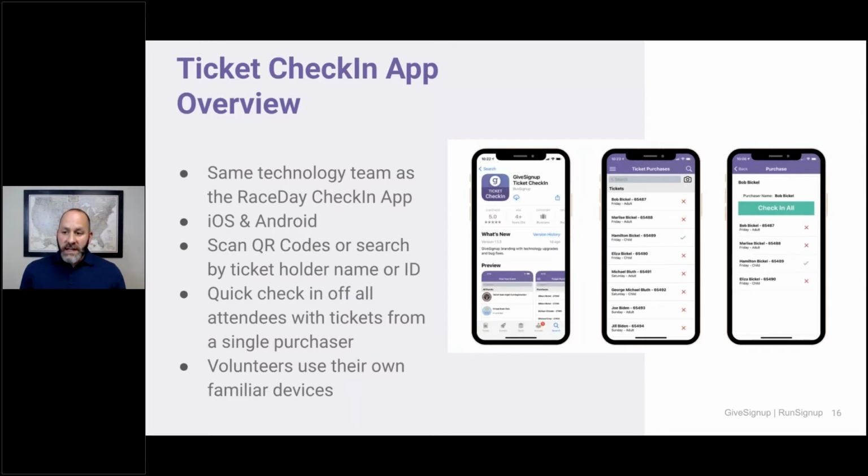You can look up tickets two different ways. You can either search by a name, or you can scan the QR code from somebody's email if they show it to you on their phone or if they have a printout. It allows for quick check-in of all attendees with tickets from a single purchaser.